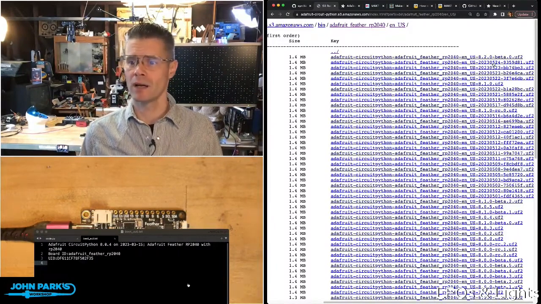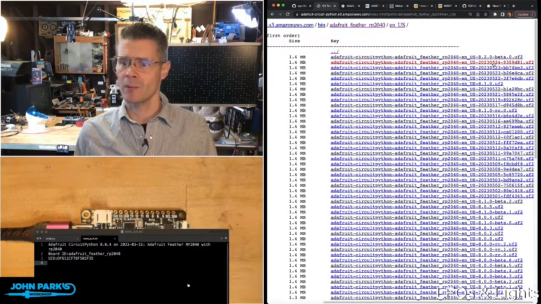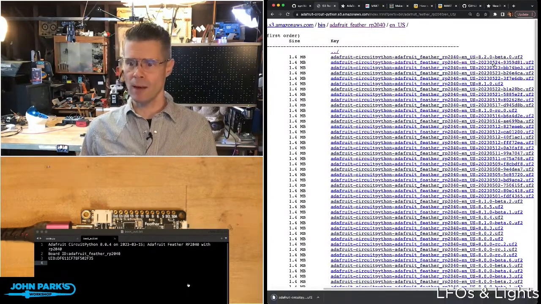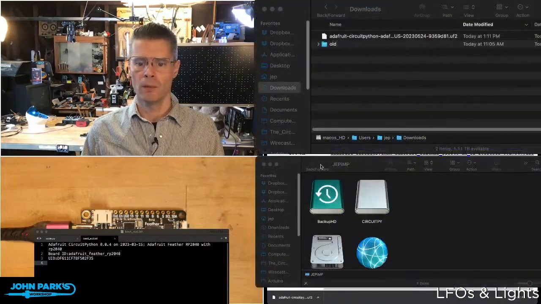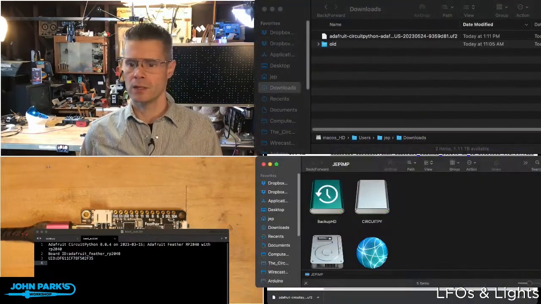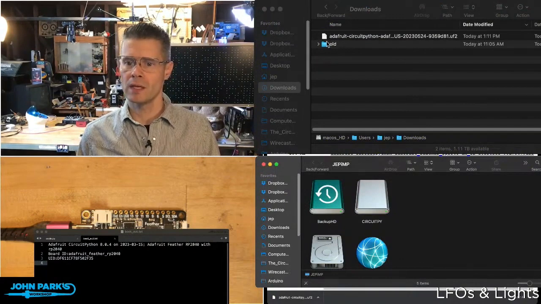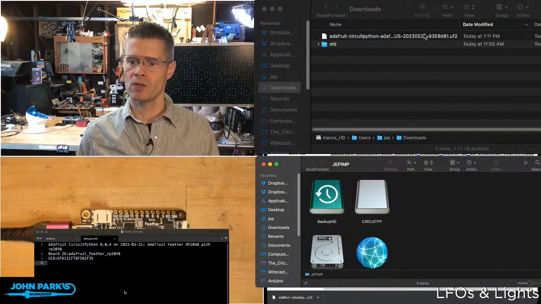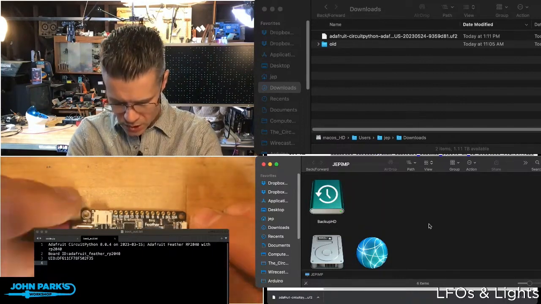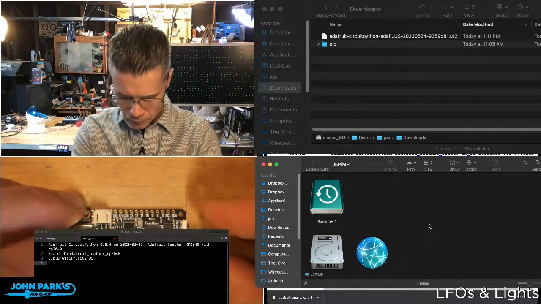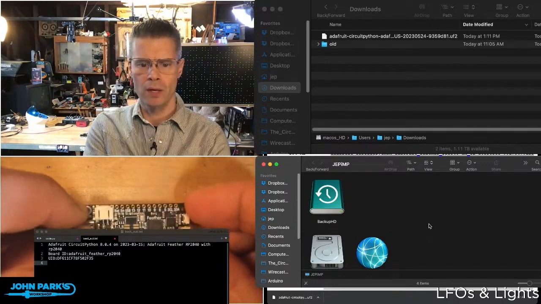So I'm going to go ahead and grab that one, let's say. I'm not grabbing the beta, but I'll grab one of those, any of those, grab a UF2 file, and then I can go to my Finder and grab from the downloads folder. You'll see right here, here's the UF2. I can go ahead and put this into boot select mode.